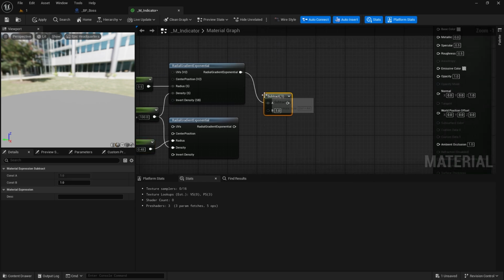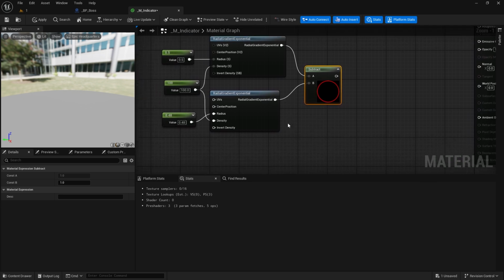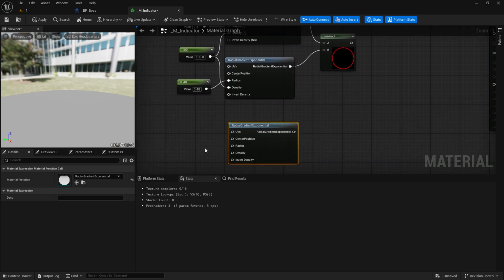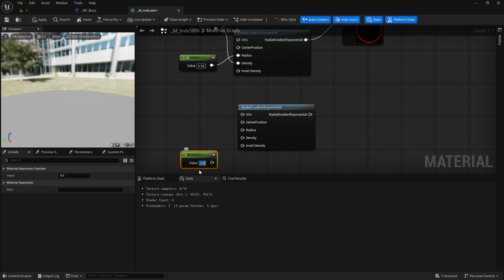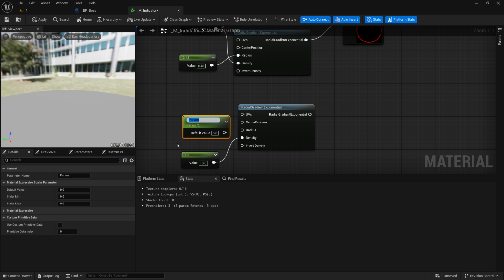Subtract the first radius node from the second's to see the result of a big ring. Create another radial gradient exponential for the inner circle. I create a float variable set at 10 density to this radial gradient node. Create a float variable, convert it to a parameter, and name it inner size. Set its max value to 0.5 and its default to 0.01.